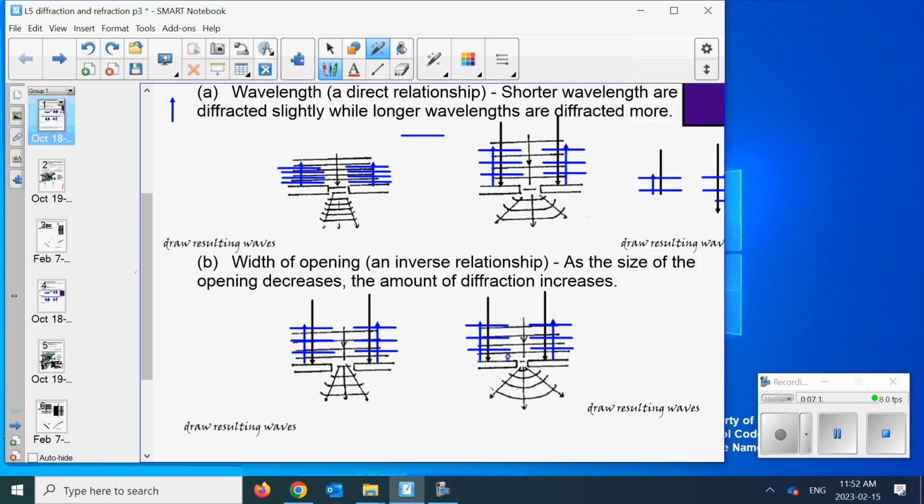If the gap is wider than the wavelength, you don't get so much diffraction. So finish those two diagrams, and put this statement down underneath.